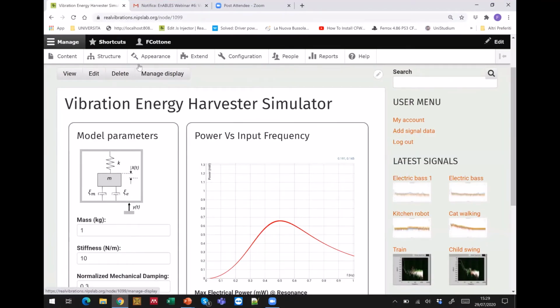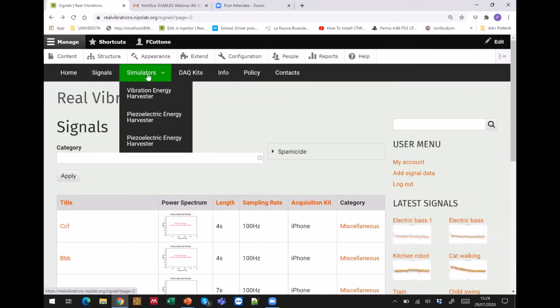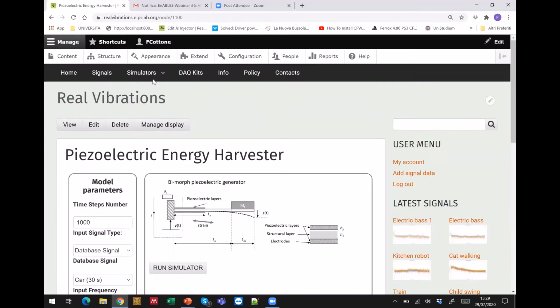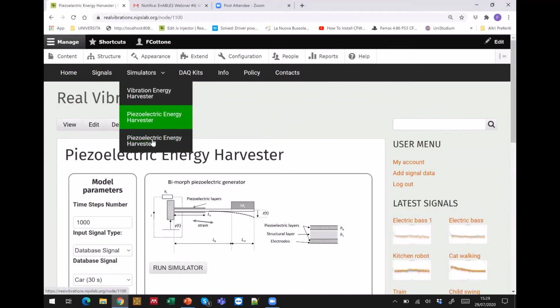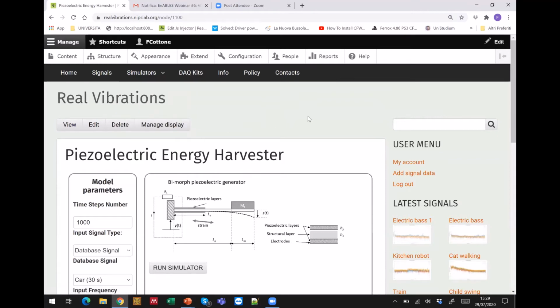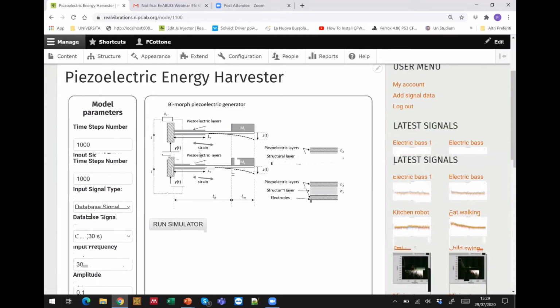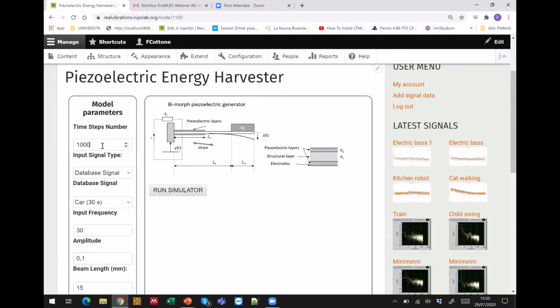Okay, now if you go to simulators, under simulators you find piezoelectric energy harvester. You can see two buttons, but actually if you are not logged in, you should see just one. This is called piezoelectric energy harvester. Inside here you see the main model that is sketched at the top, and then you can change the time steps, that is the number of time steps for the numerical integration of the governing equations.